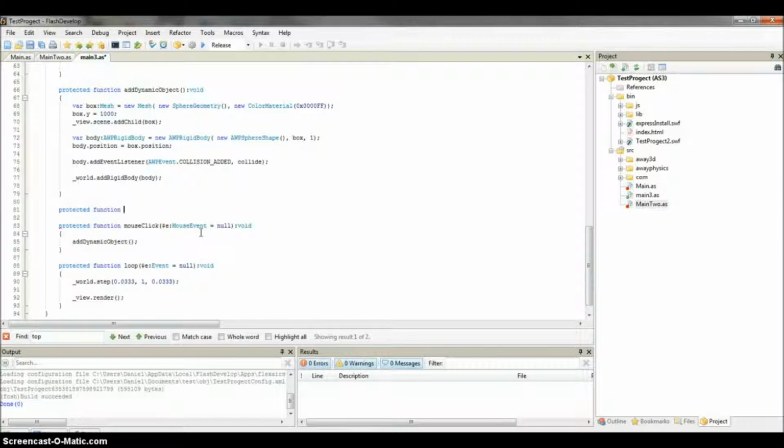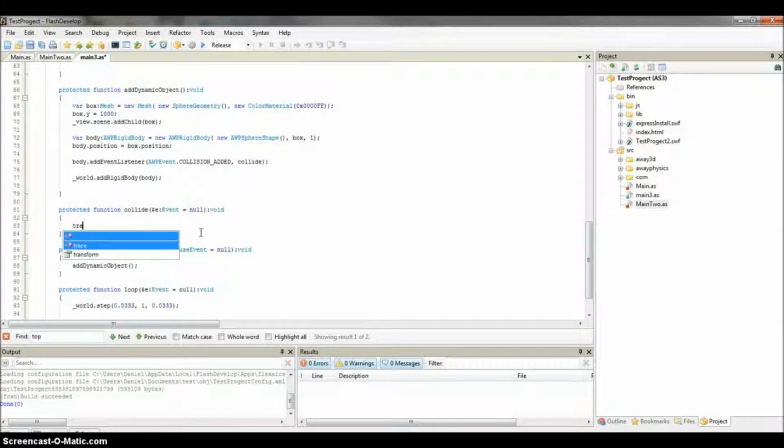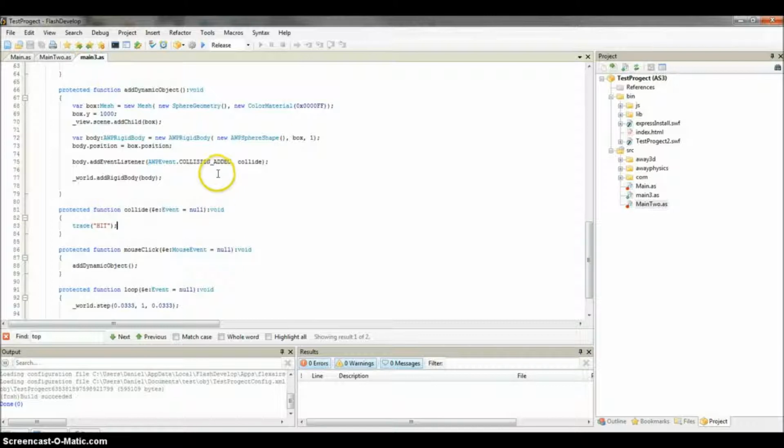So, see, collide event, snow, void, and we'll just trace out hit string. Okay, so whenever any of these collide with anything, it should trace out hit. Now this is in release mode, so we're not going to see that. So let's go to debug. But we know it compiles, so that's good to know.